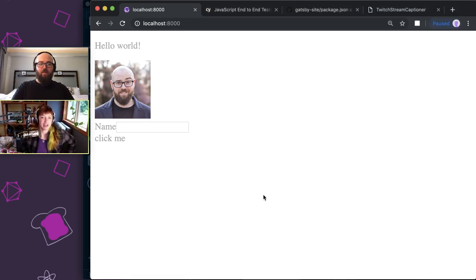Okay, so yeah, we've got a headline. We've got a form input with some text next to it. We've got a clickable span, really light gray text. Yeah, there's lots of things that we could improve here without having to add too much more.